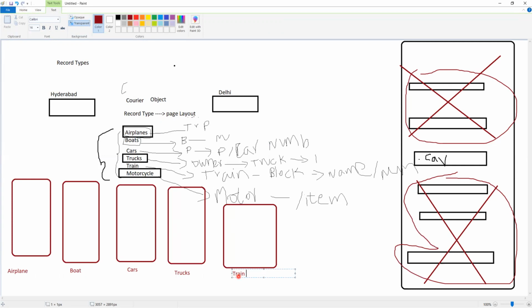It is easy to generate the data because I can simply use the record type aeroplane and get all the courier details of the aeroplane. Right, this is the scenario.